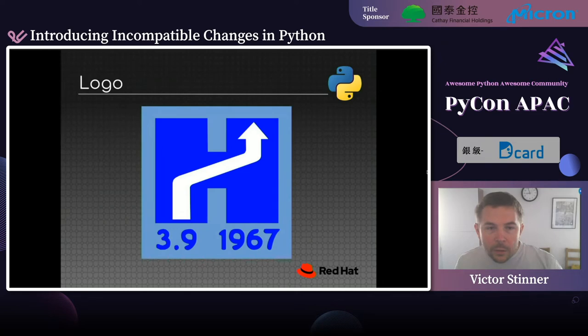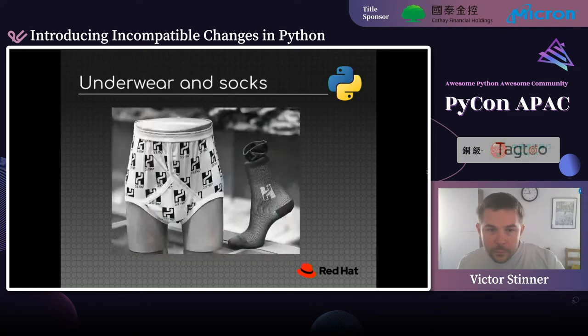So to communicate on the change, they decided to create a logo. And actually, I like it because you can see on the logo that you come from the left, you go to the right, and the numbers below are just the date of the actual change. So the 3rd of September.